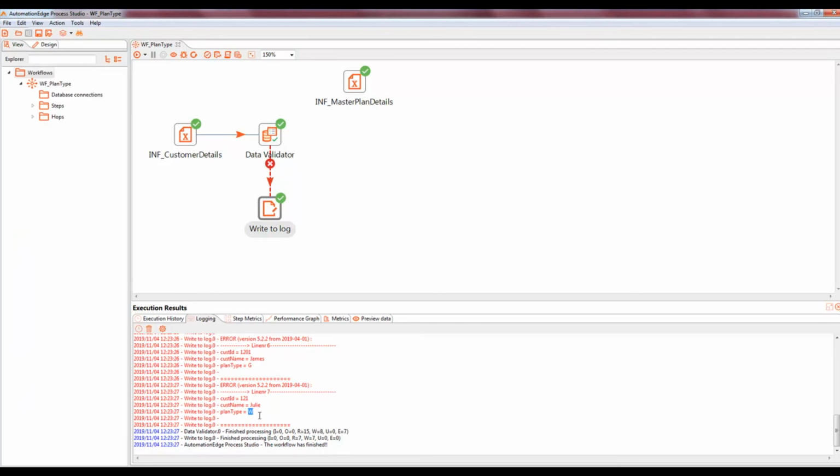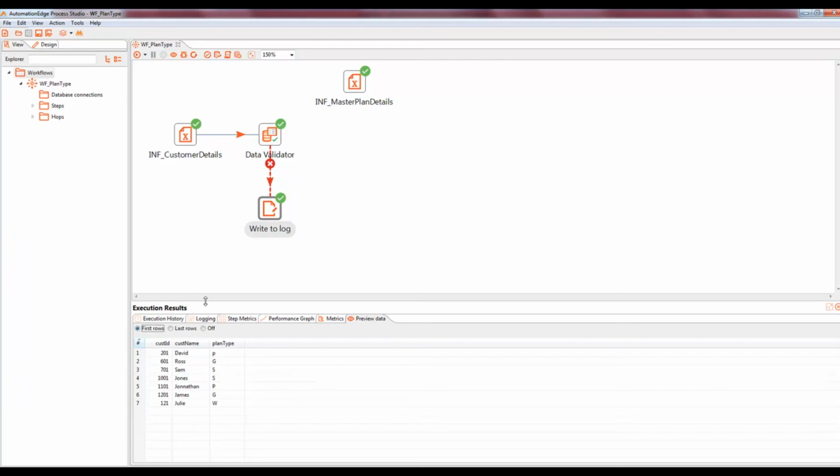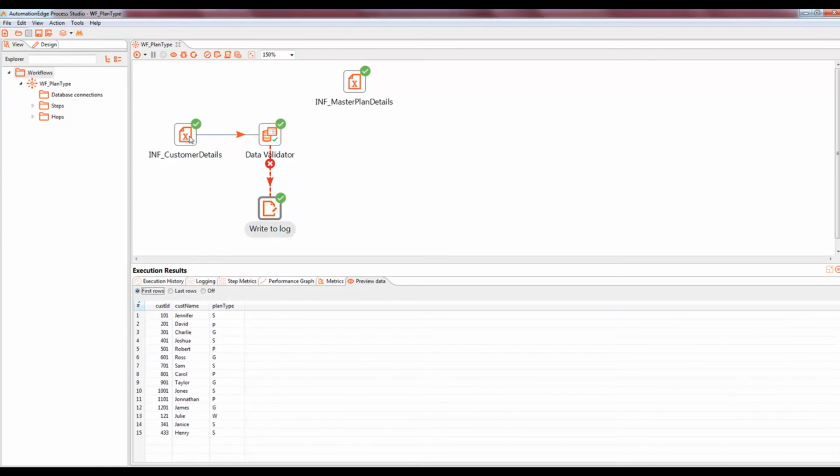And if you click on preview data tab, then you can see the output of respective steps. For example, this is the output of customer details step. We have 15 rows in total. And if you click on data validator, now we have 8 valid rows available, and if you click on write to log, these are the 7 rows which are invalid.